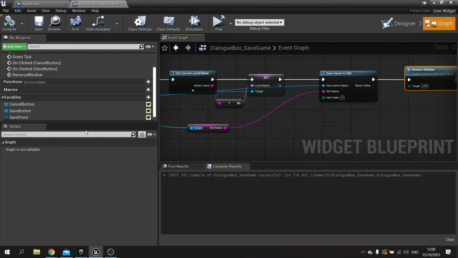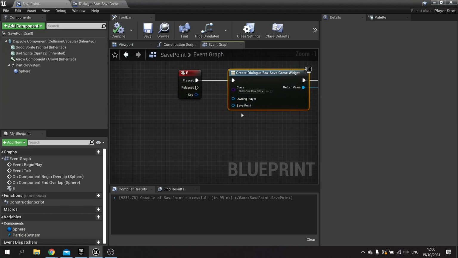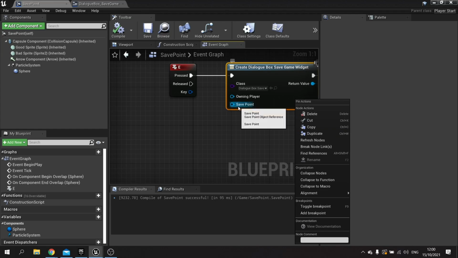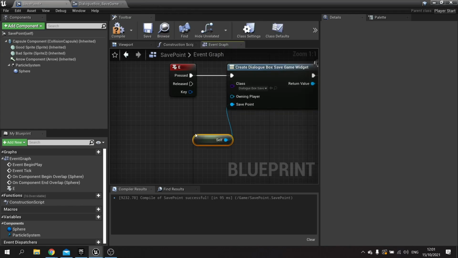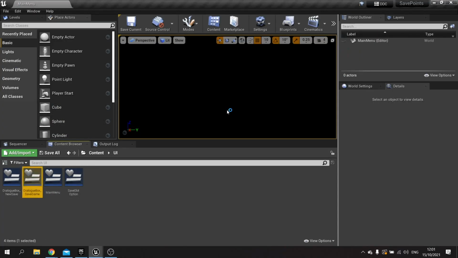Now we just need to send over the save point variable across. So when we go to our save point, you'll see the save point reference is now here. If it doesn't appear straight away, just refresh the node and it should appear. The save point we'll put in self. And that should be it. So let's test this out in our game.